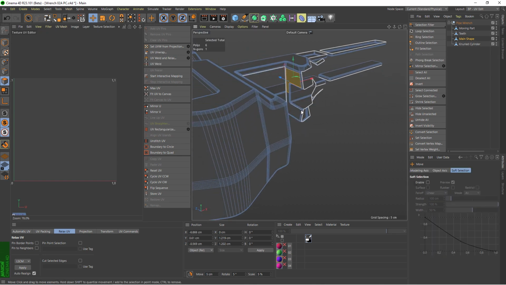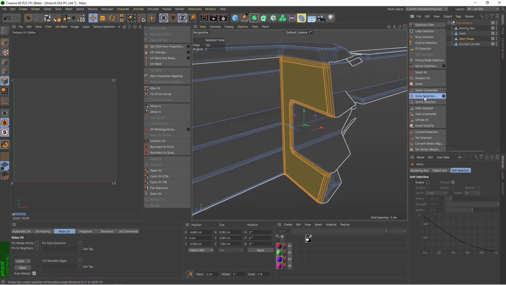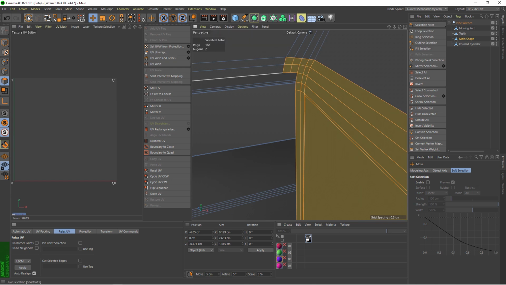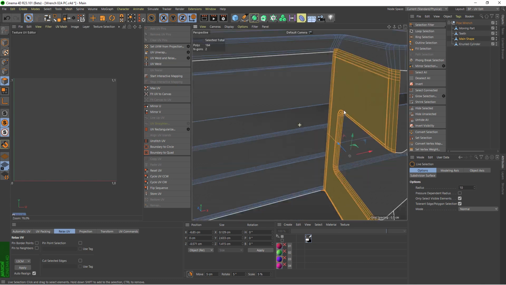Good. Let's go and do pretty much the same over here. Let's go closer. Let's grow the selection until we grab everything. Grow it one more time. I want to grab the other ones. Now, I don't want these. I'm going to leave them with the other part. So select your live selection and command to remove them.